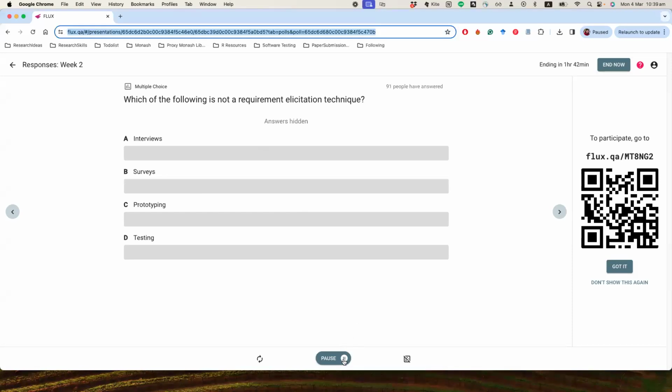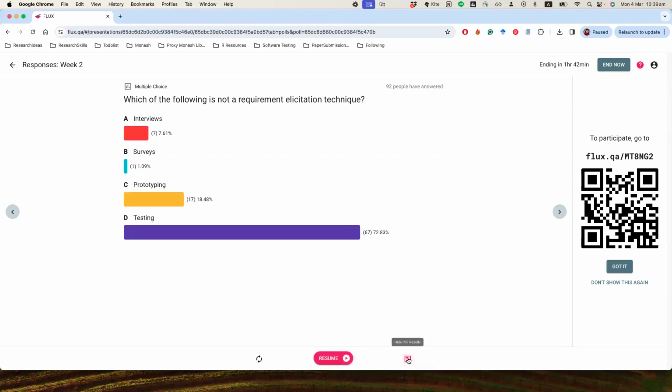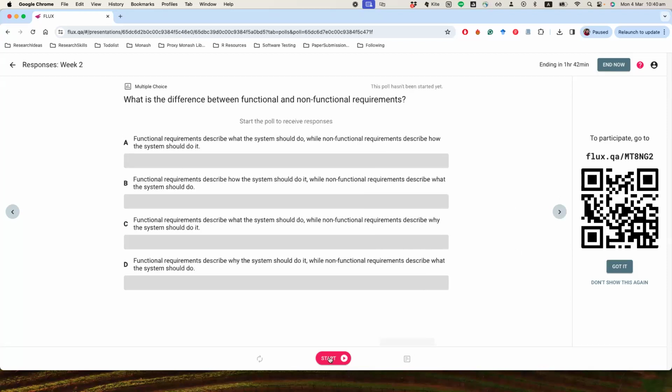Okay. All done. I'm gonna move on now. Pause. Show the poll results. Okay. Testing is not. Prototyping could be an elicitation technique, right? You design the prototype and use that one to elaborate more as well. So I would say that prototype is part of the elicitation technique. Definitely interviews and surveys are requirement elicitation techniques, but testing is not. Okay, next.